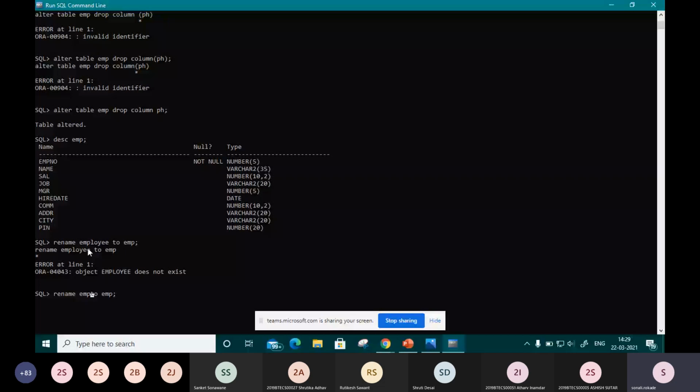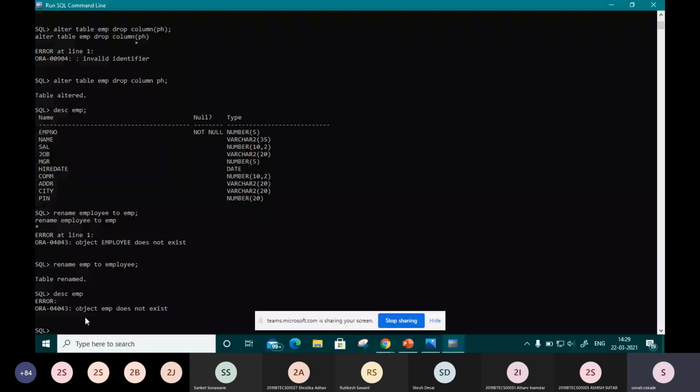Rename employee. Okay, so what is the syntax for the rename command? You have to write rename, the name of that particular table, to the other name that you want to give. If we describe EMP, it will tell you the object EMP does not exist because we have altered the table name to employee. And if we describe employee, with the altered name, it will describe that table.